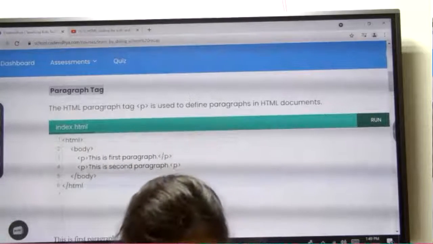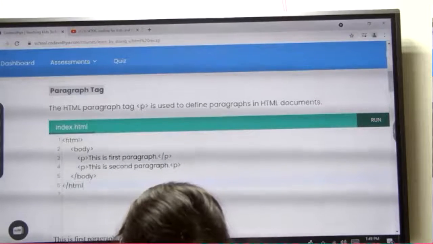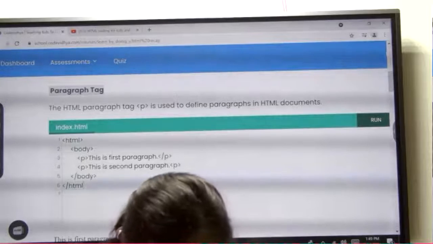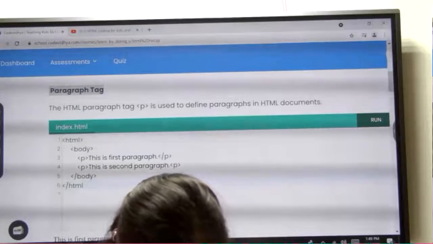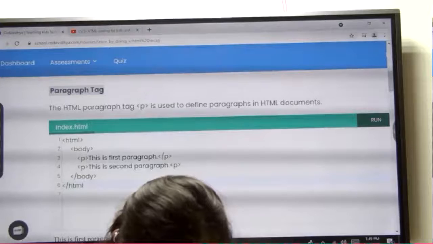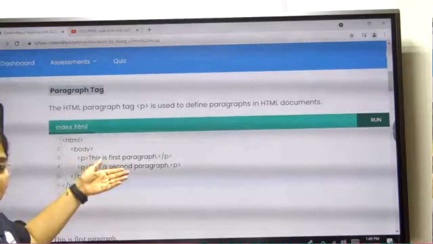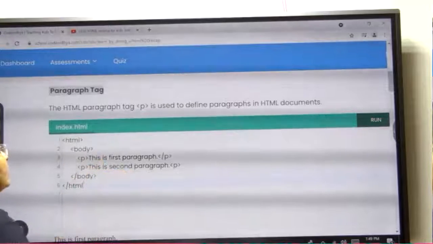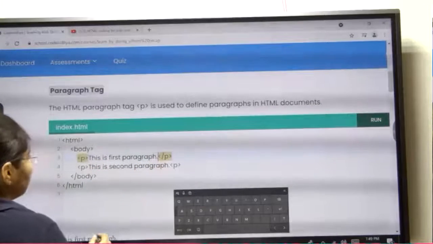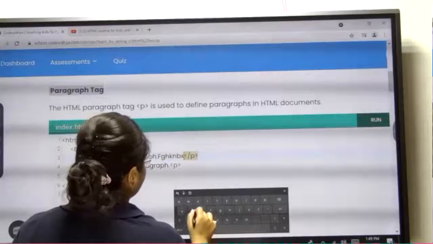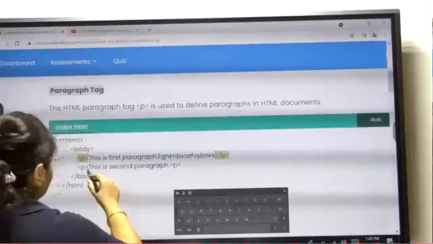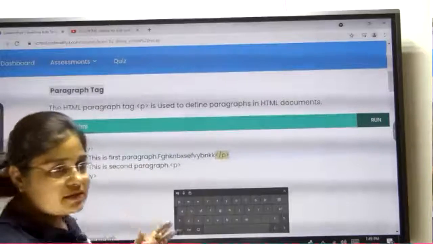If you want to write paragraphs in your document, then with the help of P tag you can write different kinds of paragraph. Now in this example we have taken only one line, but you can write how many lines you want to write. Okay, so you can write anything here. It's not mandatory that you have to write this is first paragraph. This is just a message.